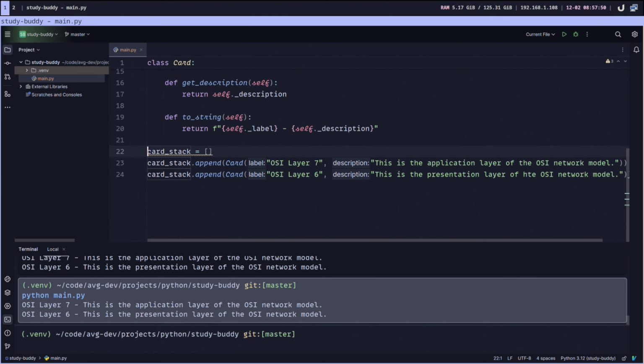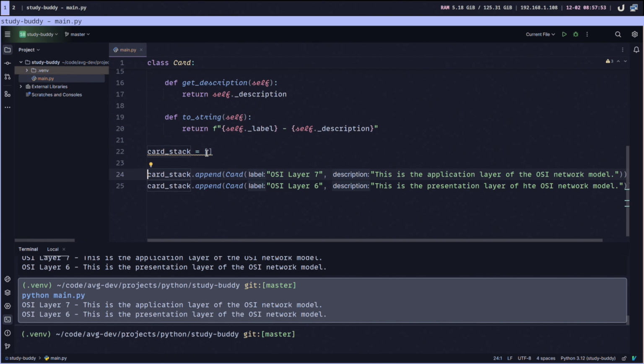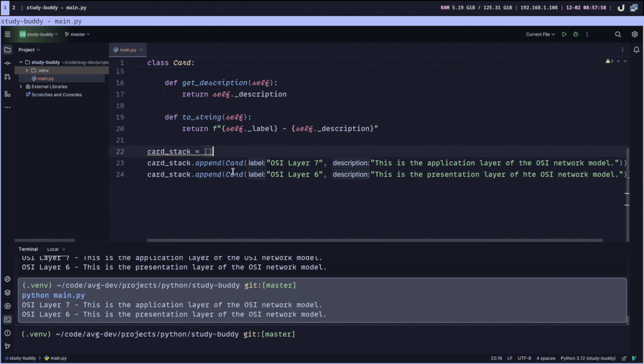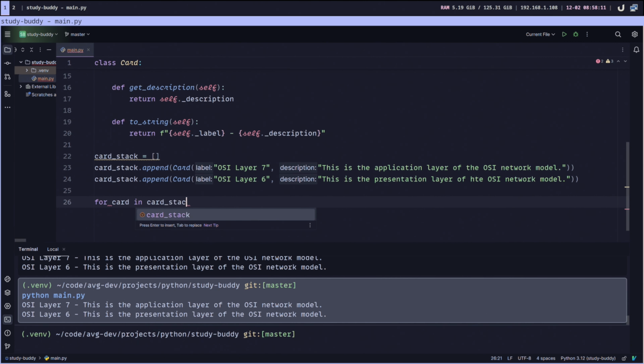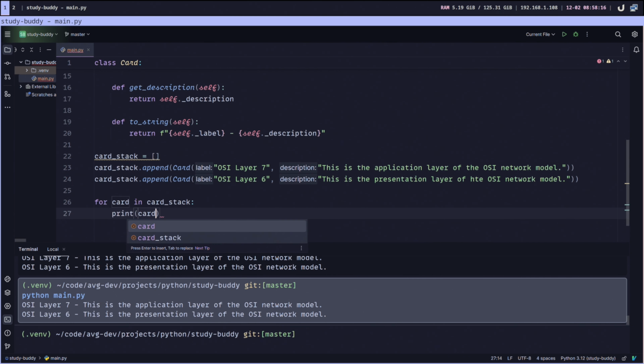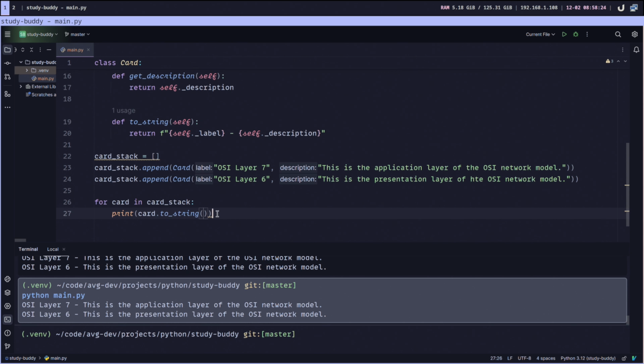Oh, yeah, it's fine. Okay, so we have these two here. And we can do the same thing, where we can now do a for loop for card in card stack. Okay? We can do print card to string. Okay? It recognizes it because it knows it's just a list of cards.